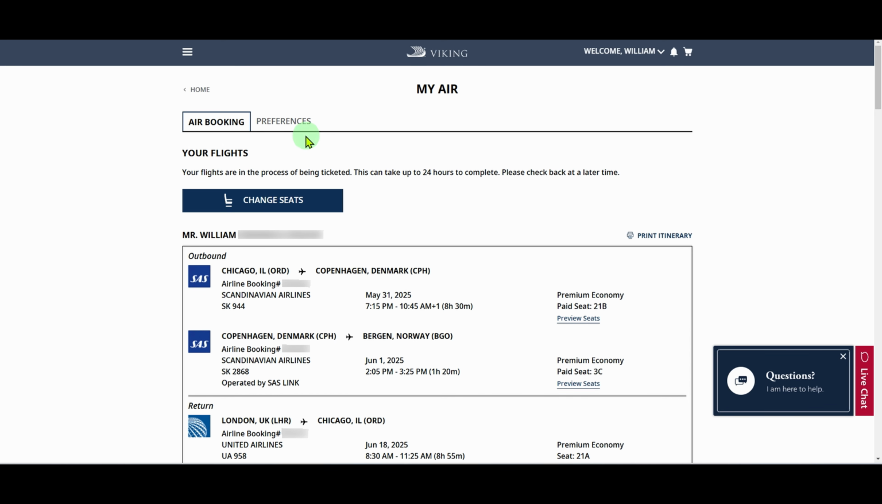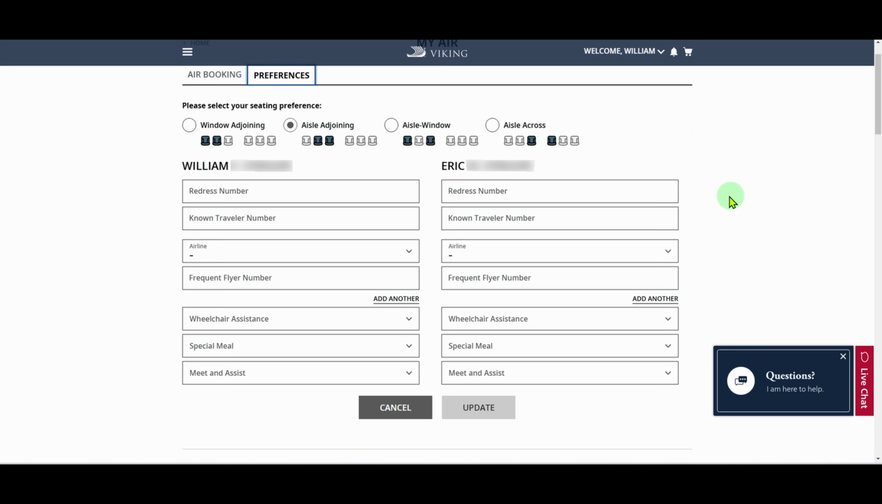Now, if you click on preferences up here next to air booking, you will get all of this. You can select that you want window adjoining seats, aisle adjoining seats, aisle window, or aisle across seats. You have sections for the first person in your cabin and the second person in all these different categories: redress number, known traveler number, airline, frequent flyer number.